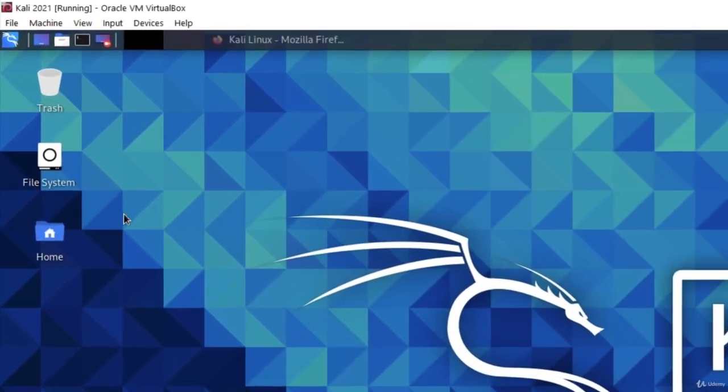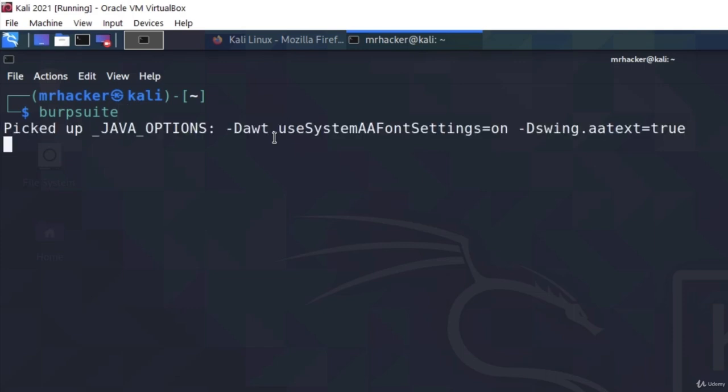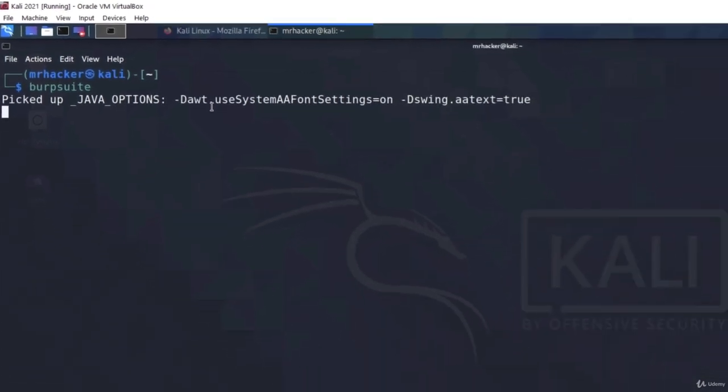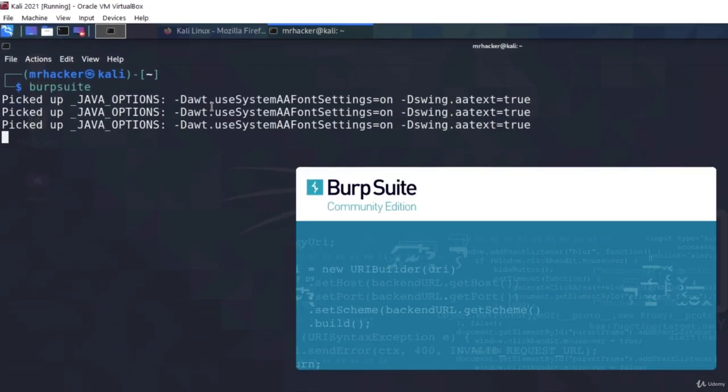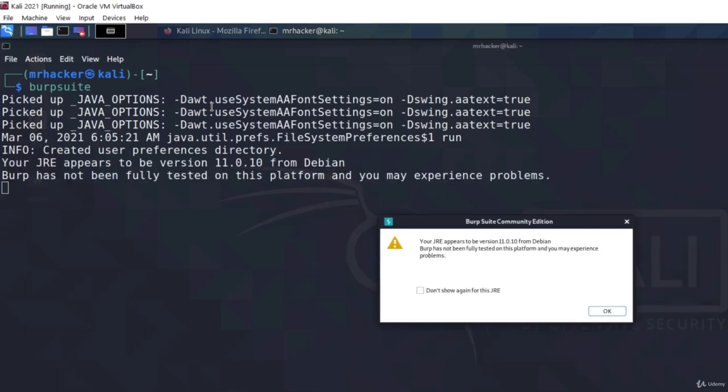To do that, the first thing we want to do is open a terminal and start our Burp Suite, and we can do that by typing burpsuite inside of our terminal. Press enter, and in just a few seconds we will get the opening menu for this tool. Unlike many other tools that we used before, this tool has a graphical user interface, so it will be much easier to use and to navigate through.